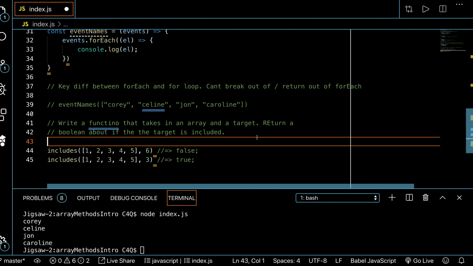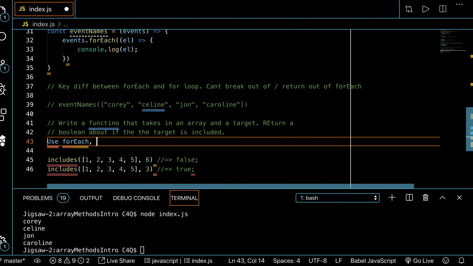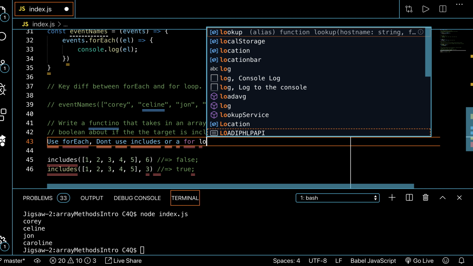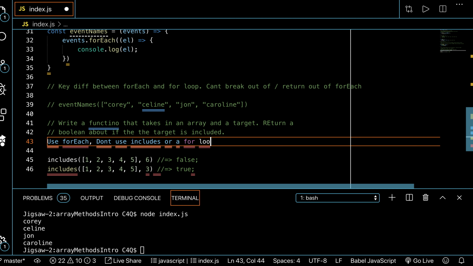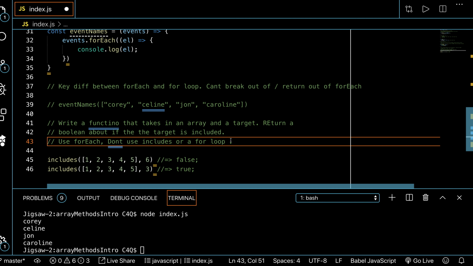There's a couple rules, okay? I want you to use for each, and don't use includes. That's another built-in method. Don't use includes or a for loop. Okay, those are the rules. Because I definitely know that if I were writing this, I would actually use includes. And if I wasn't allowed to use includes, I would use a for loop. But for this one, I want you to use a for each. This is just a practice.